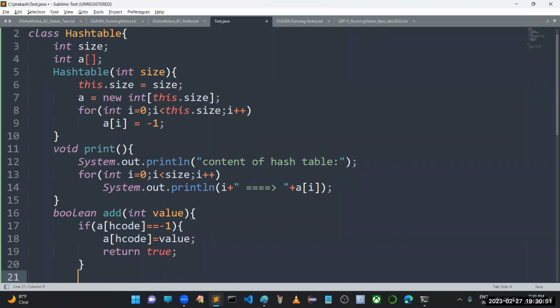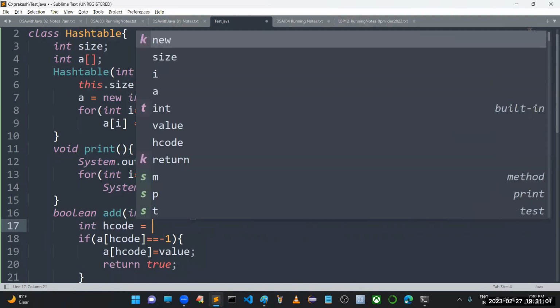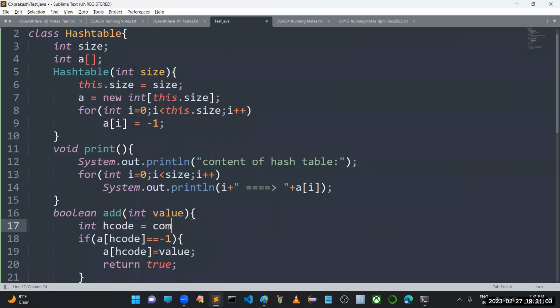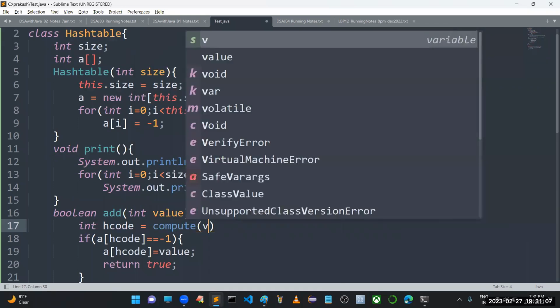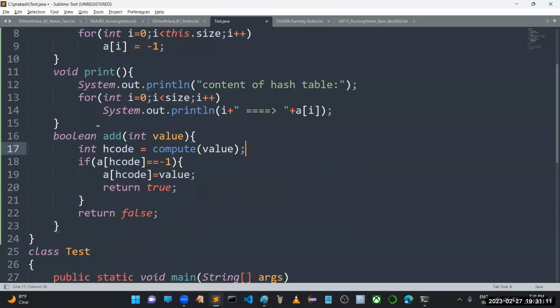If it is not equal to -1, then I am going to return false. Sir, everything is okay, but what is that hash code? We have to compute. That is our main agenda, sir. Hash code is equal to compute, a function where I am going to send this value. It will return the hash key for that.